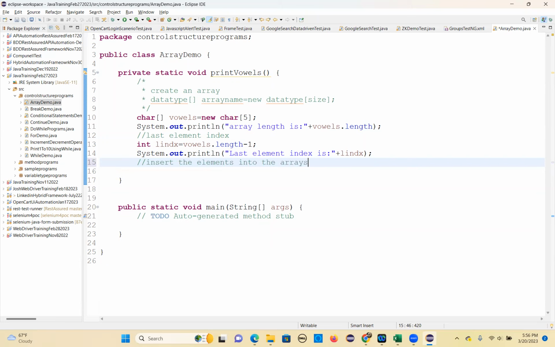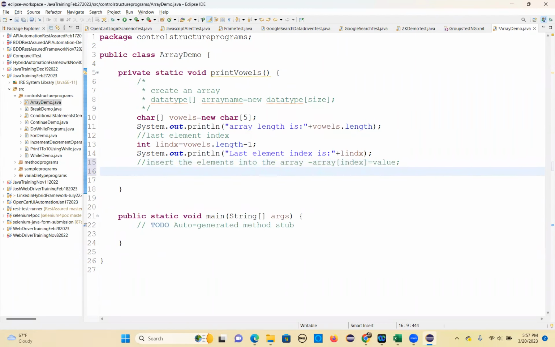So how to insert the elements into the array? What is the formula? Array name, square brackets, index, equal to. What is the assignment operator? Equal to value. So this is the formula you have to use. What is the array name? Vowels. First index is 0.